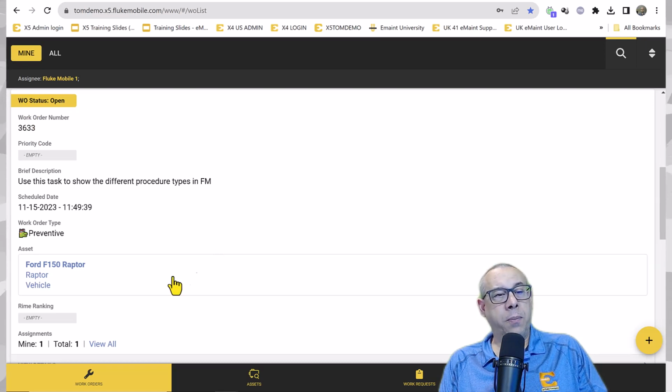And down here at the bottom, you see assignments, and you notice it says mine, total, and then view all. Mine means it is assigned to me. Total is how many people are totally assigned to this work order. For example, many people could be assigned to one work order, and I can click the View All button to see all of the assignments for this particular work order.